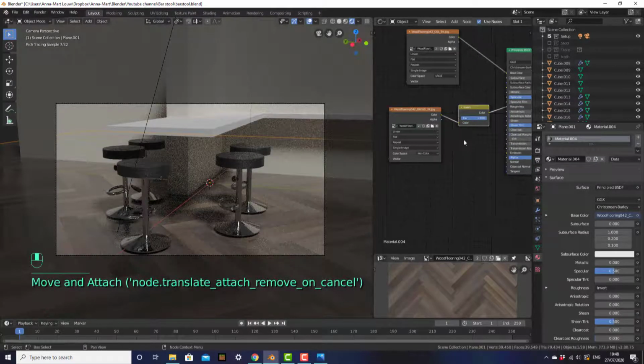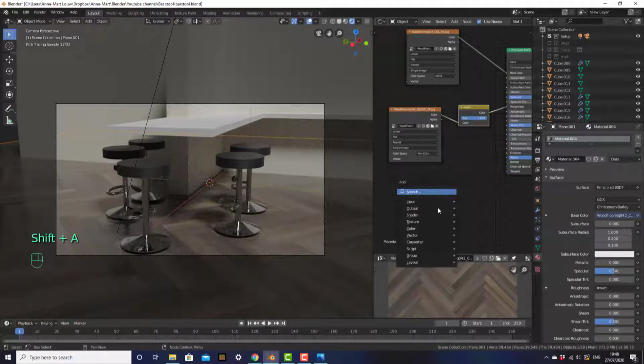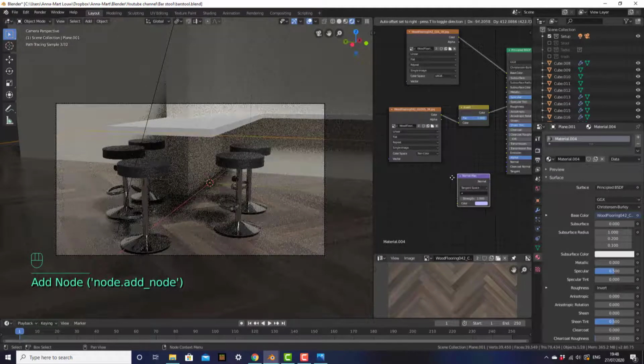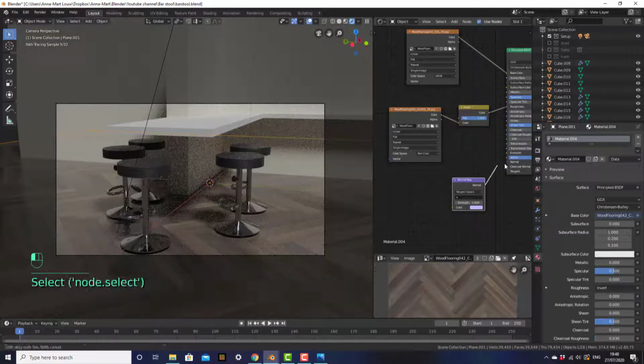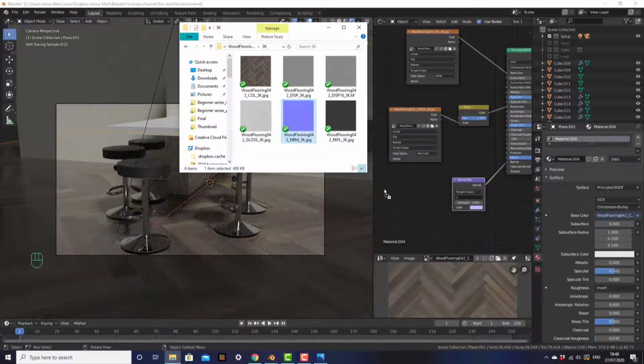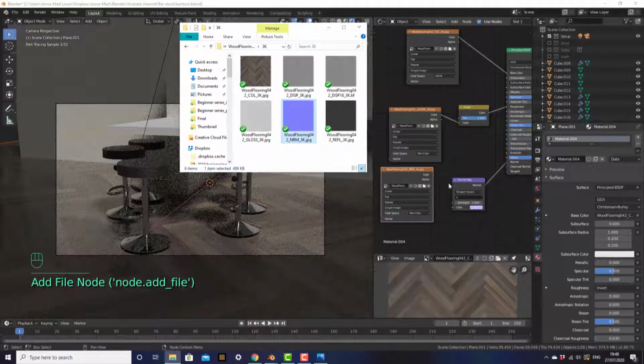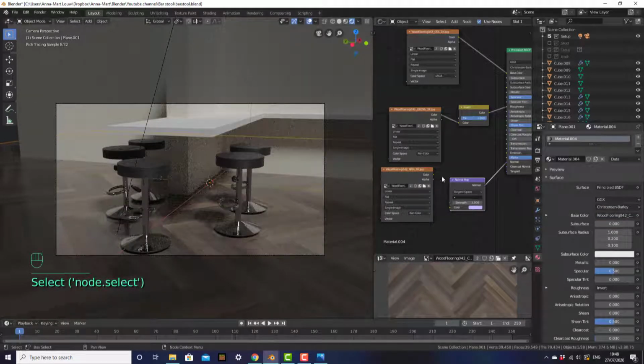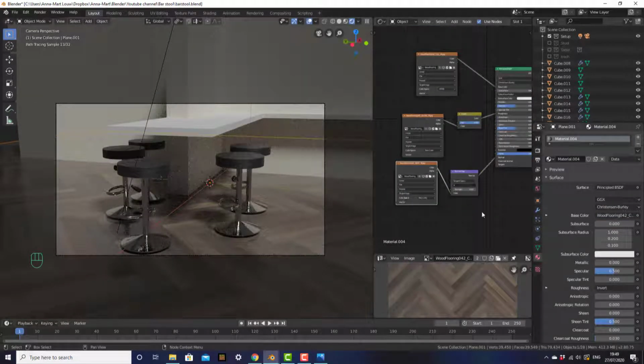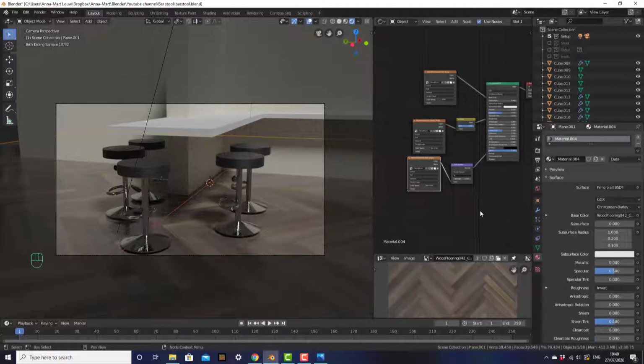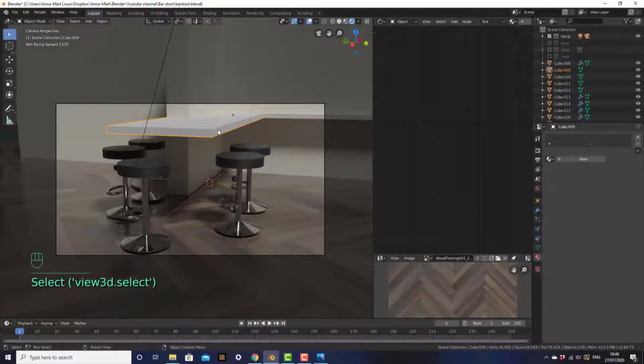And then we want to add the normal map. So Shift A, vector, normal map. Just put it in there, connect normal to normal. And then let's grab our normal map and connect color to color. And then change the color space to non-color. And there we go. Now we want to do the marble textures as well.